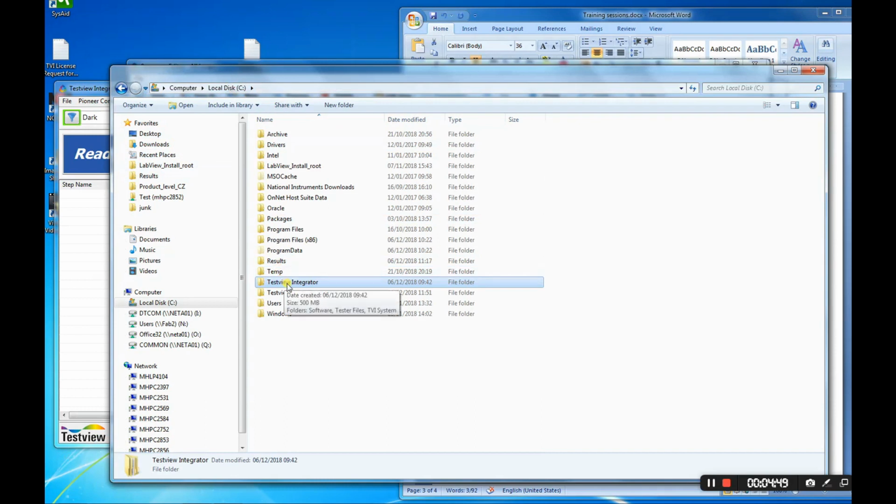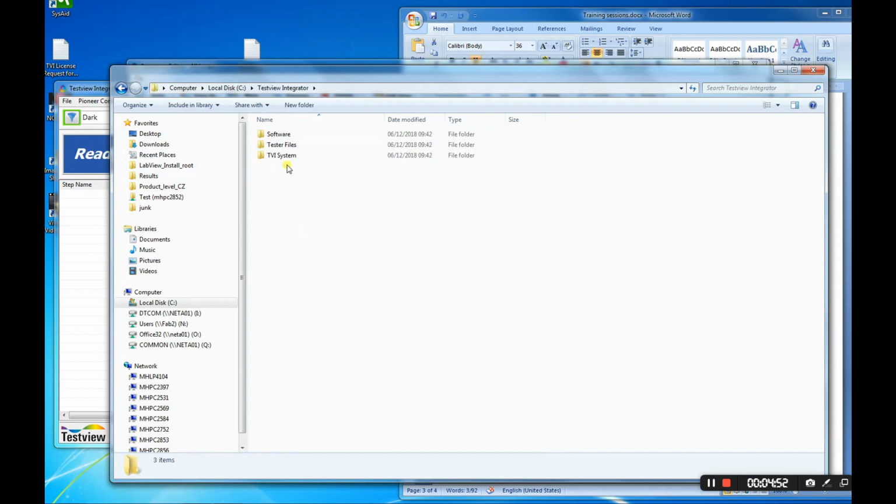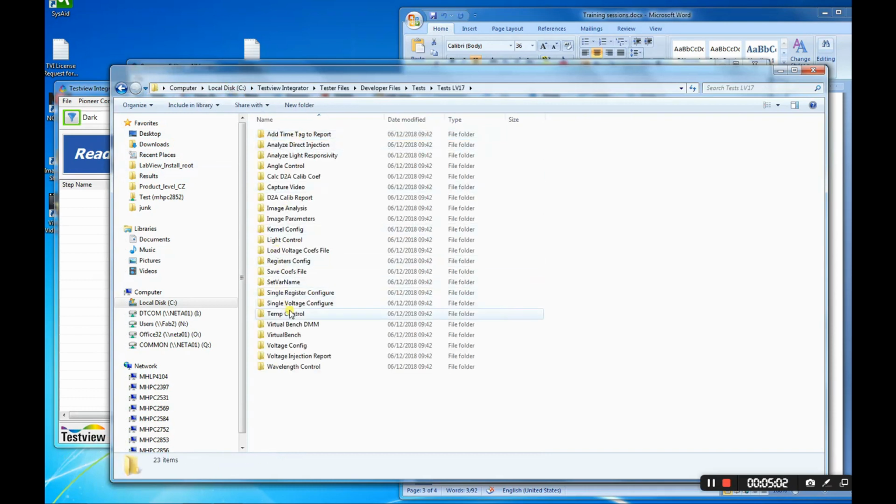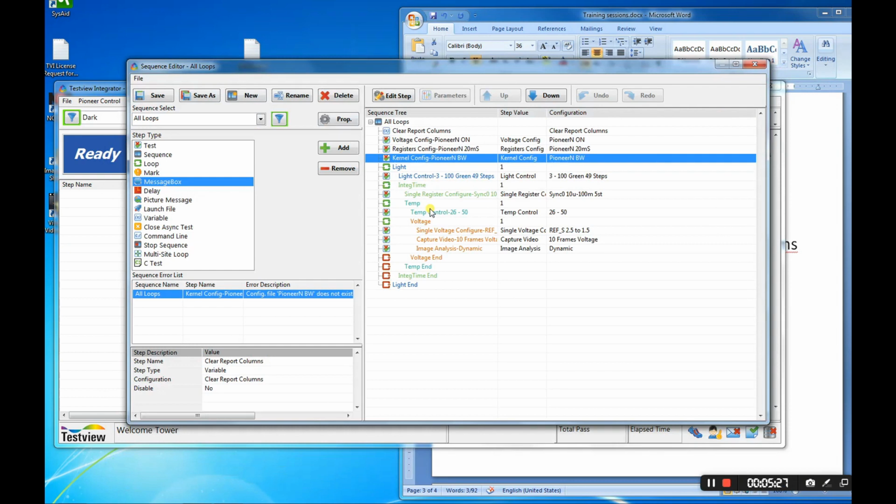Let's go to the TestView Integrator directory, tester files, developer files, and you can see under the folder tests we have a list of predefined functions that we will be using in our sequence. And you can see the whole list: image analysis, set variable name, temp control, light control, and we'll see them later on when you use this test. So those are called tests.